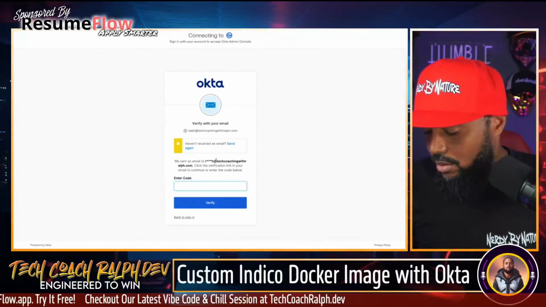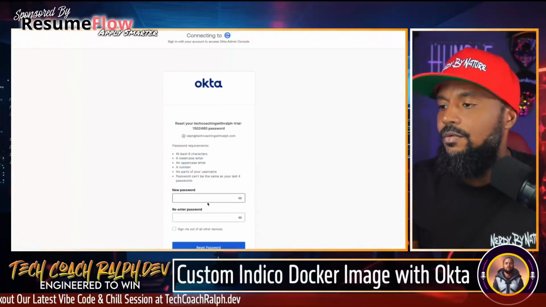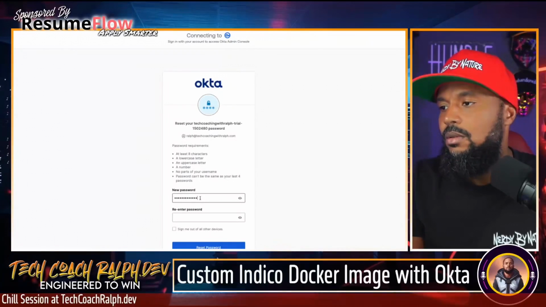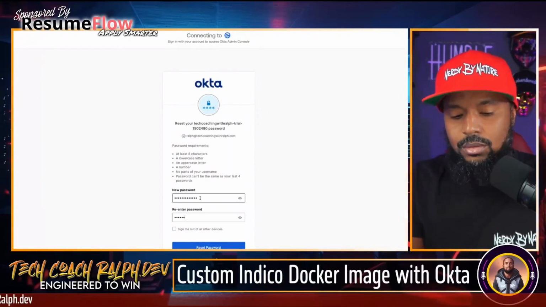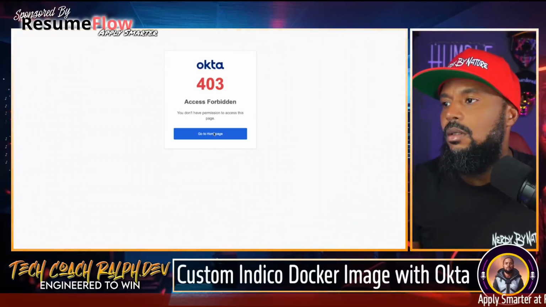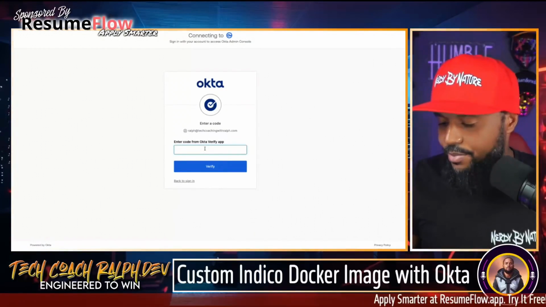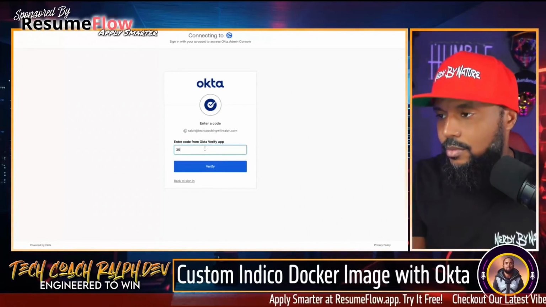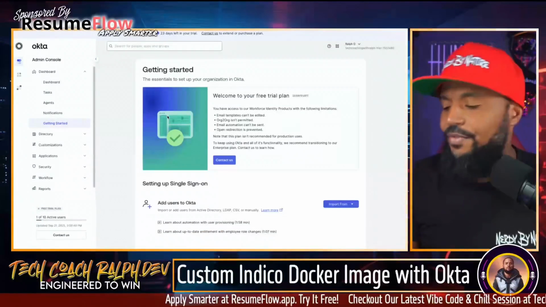Okay, got the password. All right, let me put in the code 737-817, verify. New password. All right, let's do reset. Okay. Enter code from Okta app. Let's try that again. And we're good. All right, perfect. We are golden.